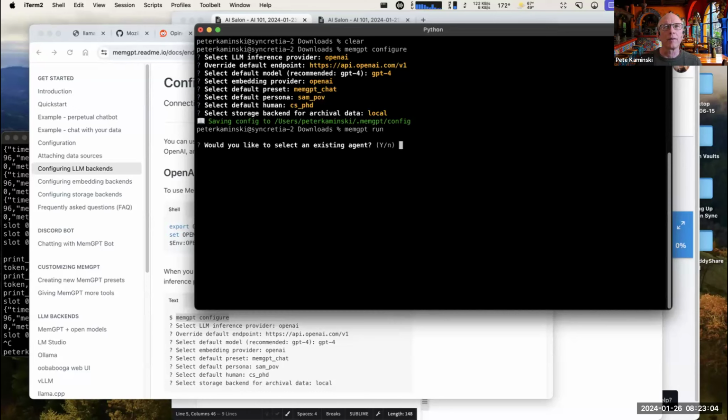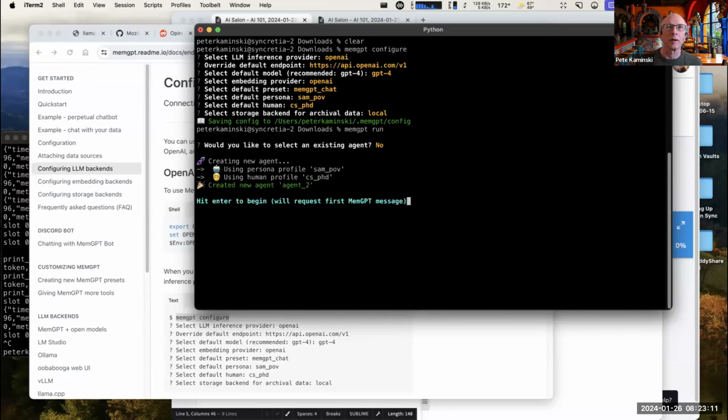I think the way it's set up, we're going to talk to agent one. Well, actually, no. Let's start a new one. I think if we picked agent one, it would just have switched models.